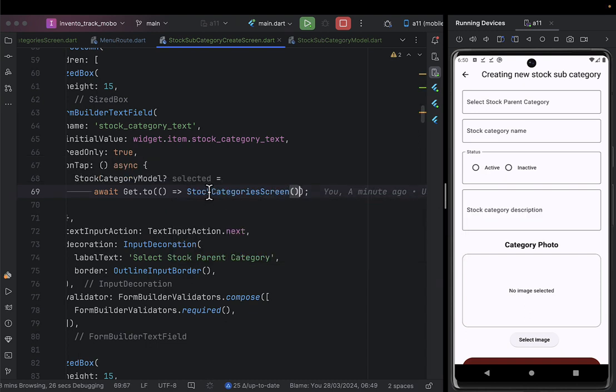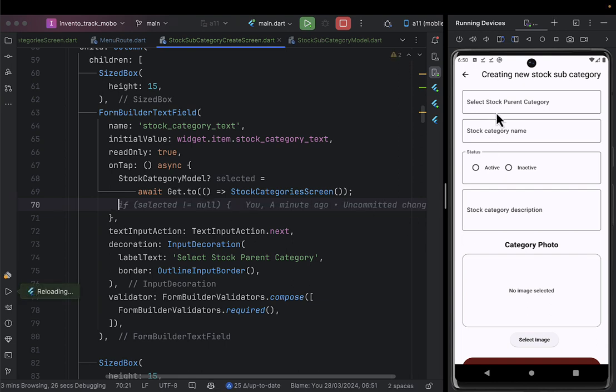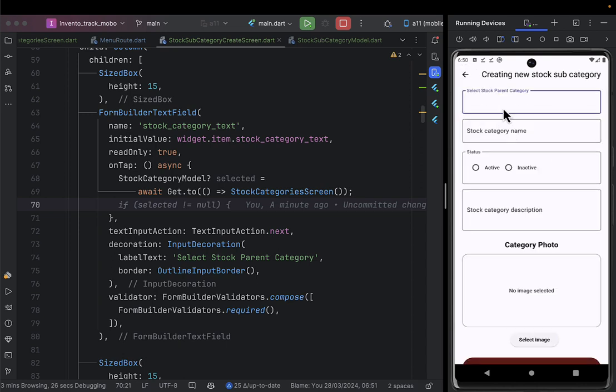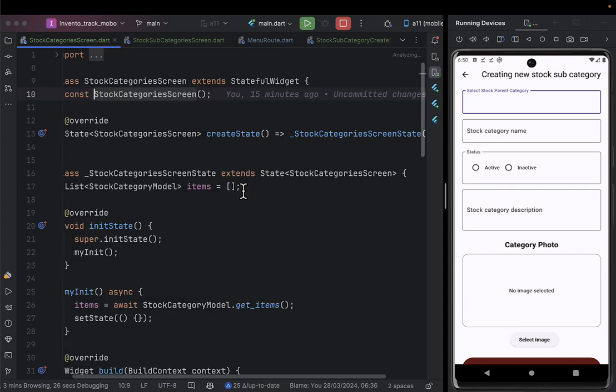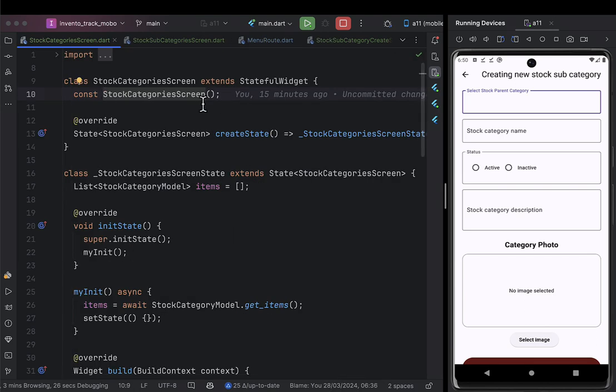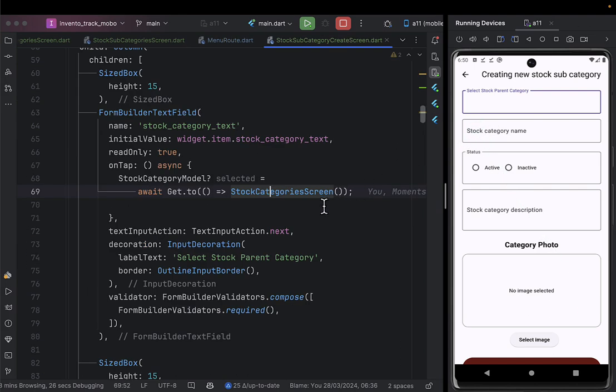But here the difference is, now when I click here, it is able to launch the screen, but even if I select, I cannot know what was selected. So I'm going to add something so that when someone clicks it, it should allow them to select. Sometimes we shall come as a selector, sometimes as just a viewer.